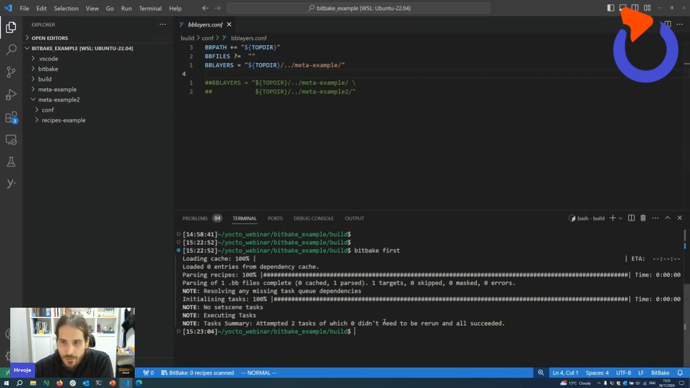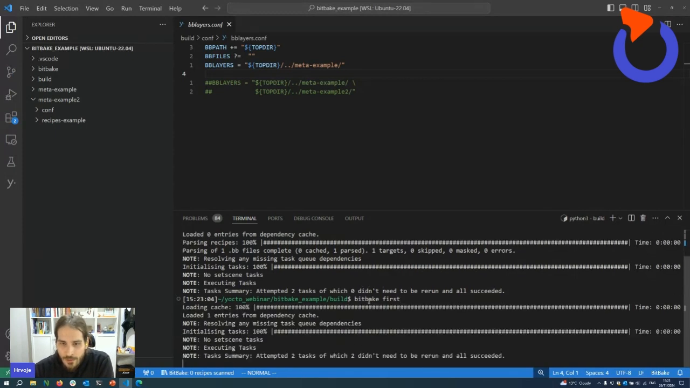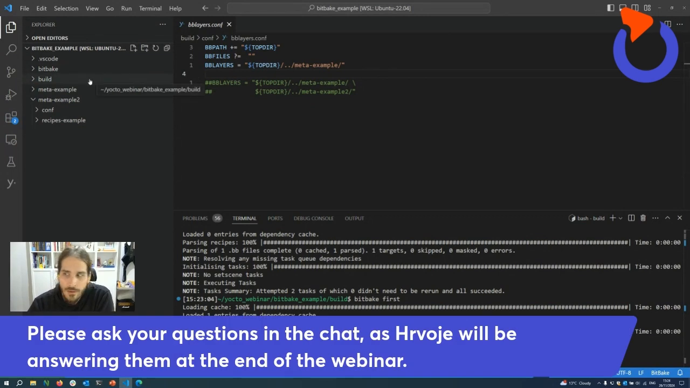So if I would like to rerun it now again, we would get this: attempted 2 tasks, of which 2 didn't need to rerun. So it's kind of smart. So you don't need to do full builds always. It will remember what it has built previously, and it will reuse it for future builds if possible.